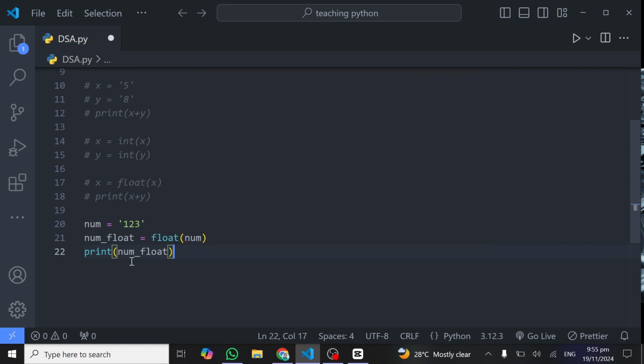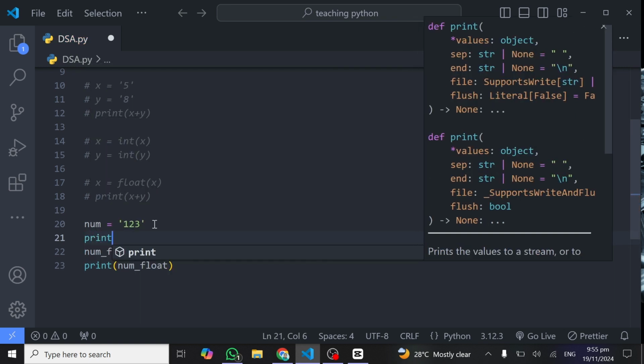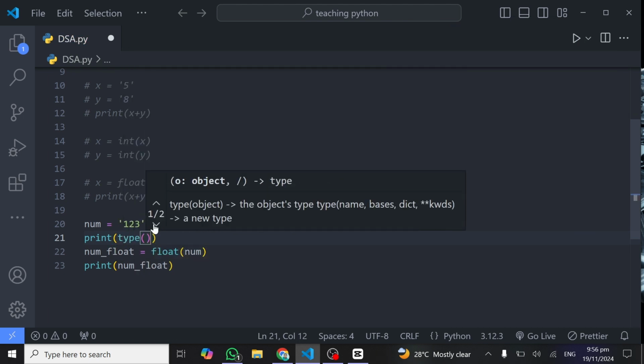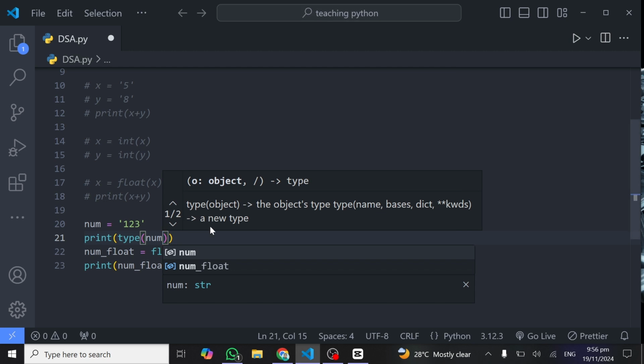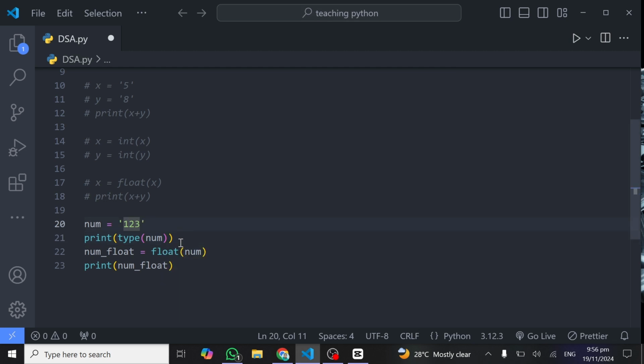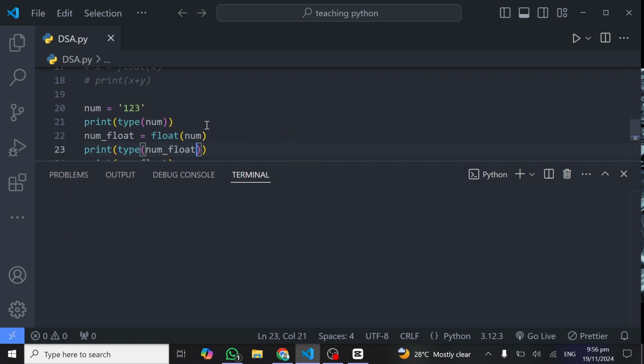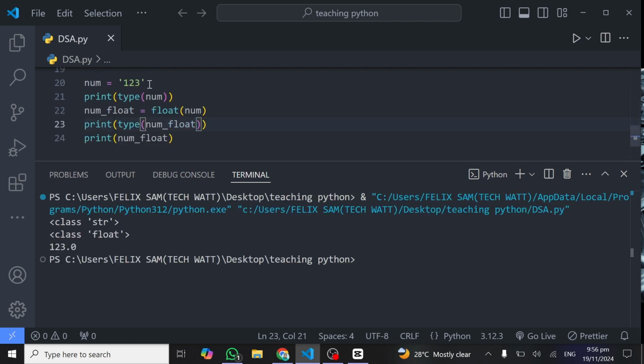I can now print numFloat to see what I'm getting. In case you want to verify this, right after defining number, you can also print the type. In Python, when you print the type of that particular num, it will give you the data type. In this case, this is a string, so we can also print after casting to verify if we have been able to convert this to a float. So here I'll just print numFloat. Let me run this and verify if we have been able to convert the string 1, 2, 3 here to a floating point.